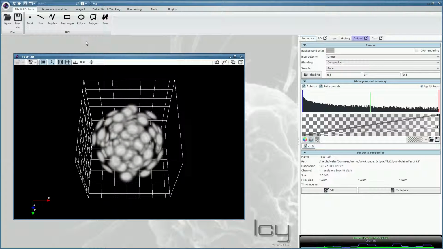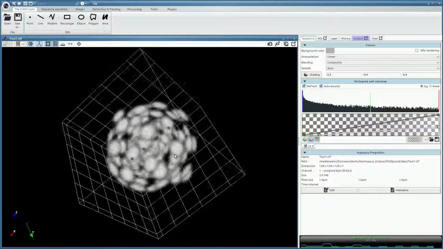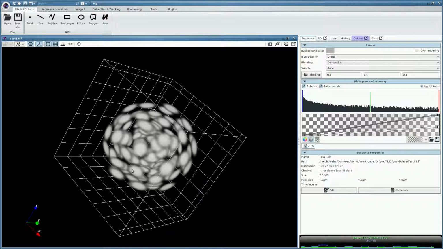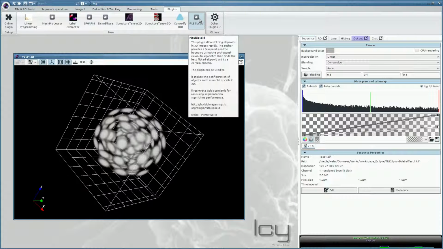So this is a synthetic image that we designed in order to illustrate the plugin. And you see that it contains ellipsoidal-like objects. This could, for instance, represent biological tissue, and these would be cells or nuclei inside this tissue. And the typical problem in biology would be to segment all these objects in order to understand the geometrical features of the tissue. So to do so, we designed a plugin which is called FitEllipsoid. It's available in the official list of IC plugins.